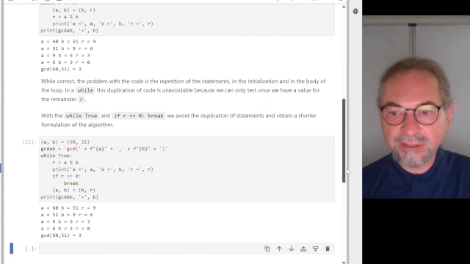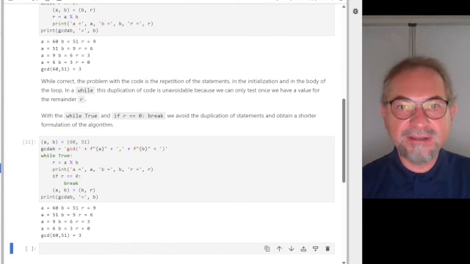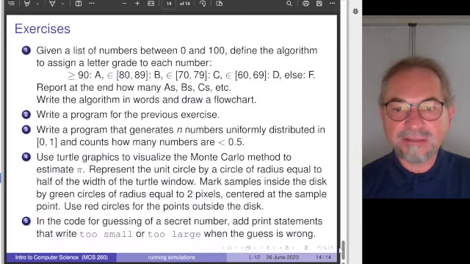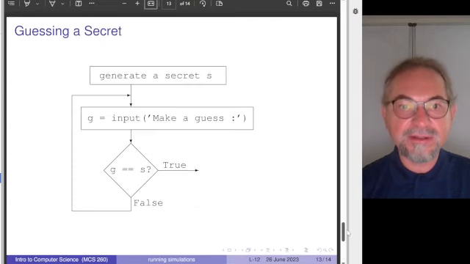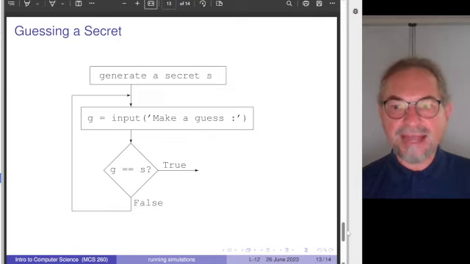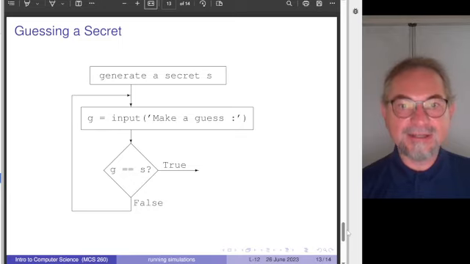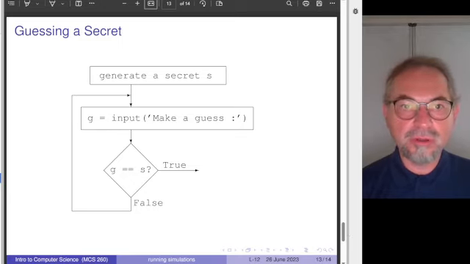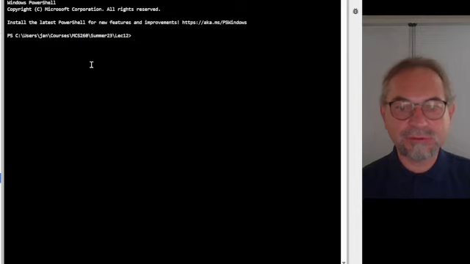The last exercise is the guessing of the secret that I want to demonstrate now. Jupyter notebooks are not very good for input statements. They can be used, but running a notebook with input statements is rather awkward and unnatural. Instead, I'm going to show how the program runs.